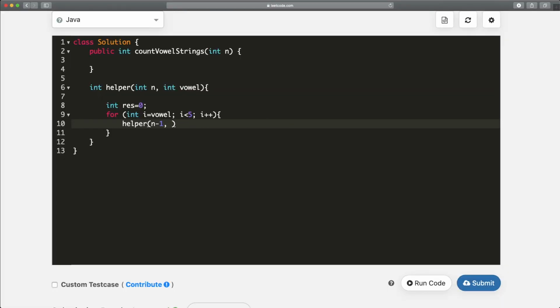And over here, you might think for the vowel, we would increase it by 1. But actually, for the vowel, we're going to leave it as it is. So it's just going to have a value of i. And the reason we're not doing i plus 1 is because we can have the same letter being repeated. So that means we can have AA or UU. So that's why we're going to have the value i over here. So we're going to have helper n minus 1, i, and this value is going to get added to our result. So res plus equals, and we add it to that. Perfect. Now, outside of this for loop, all we need to do is return our result.